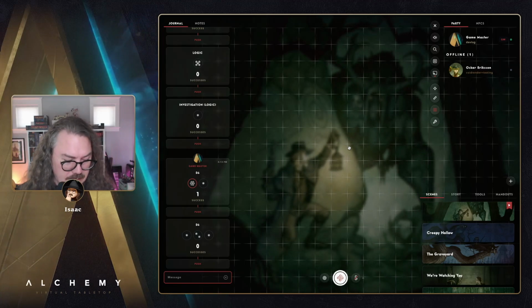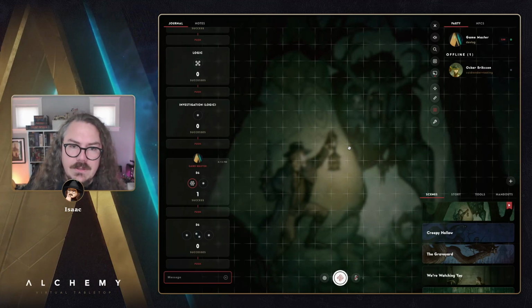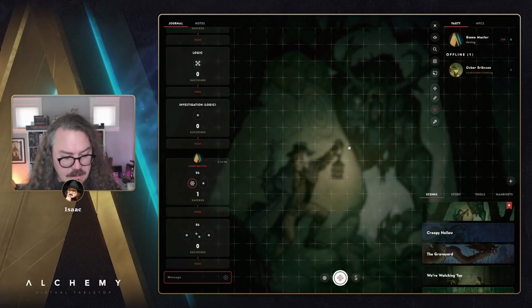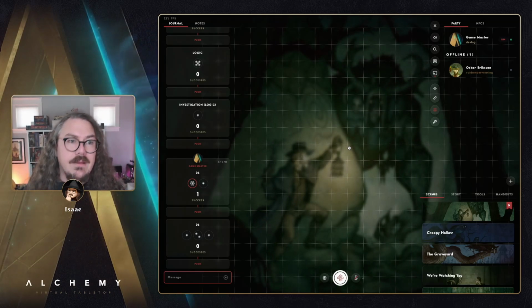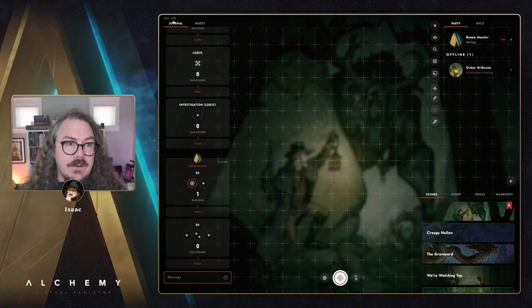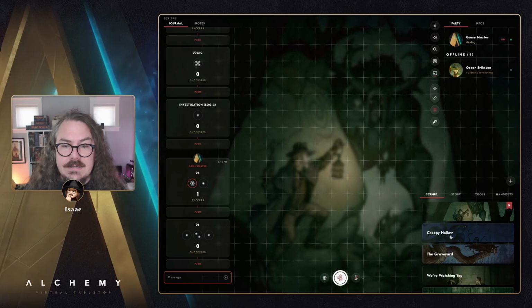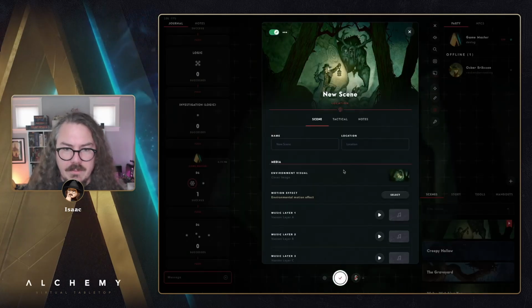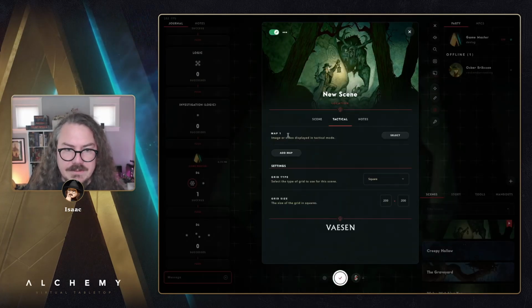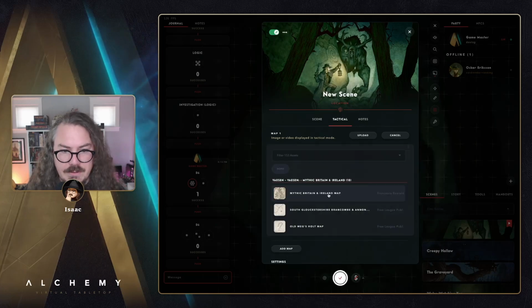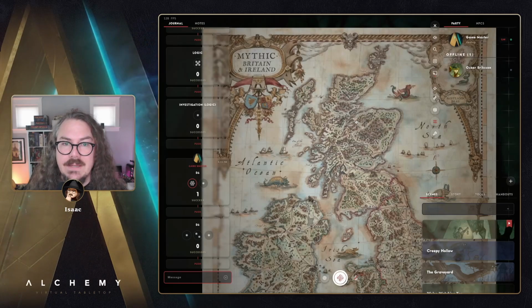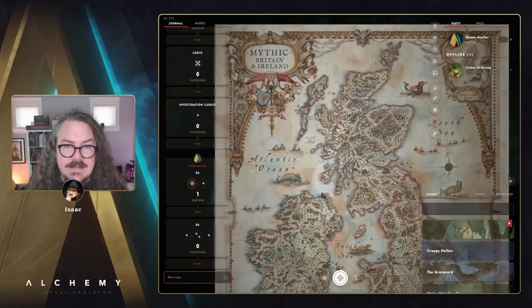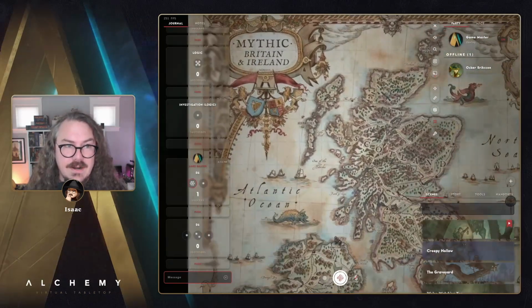And by the way, there's a handy little new feature for tactical mode. You can press and hold Alt-Shift and press F to bring up a frames per second counter up here in the top left, so you can keep an eye on what your frame rate is in tactical mode. I'm going to go ahead and put a little map of some sort on here so that we have something to work with. We'll just grab this map of mythic Britain and Ireland. That'll be fun. Okay, so now we actually have something in tactical mode.